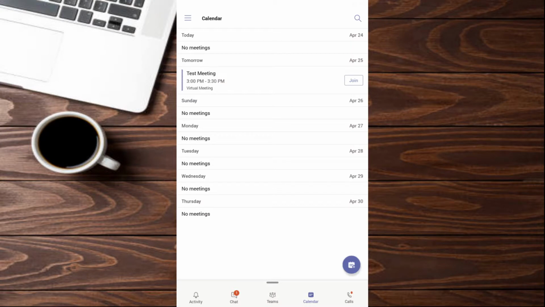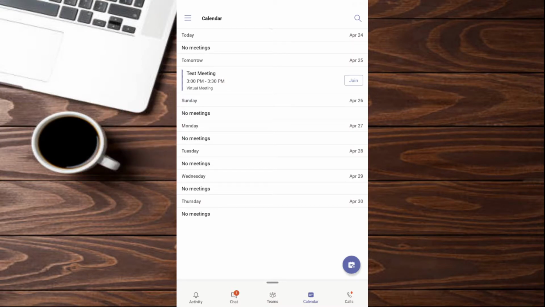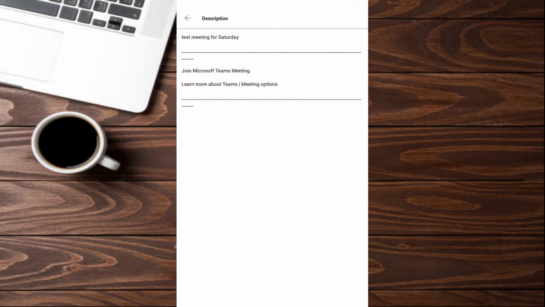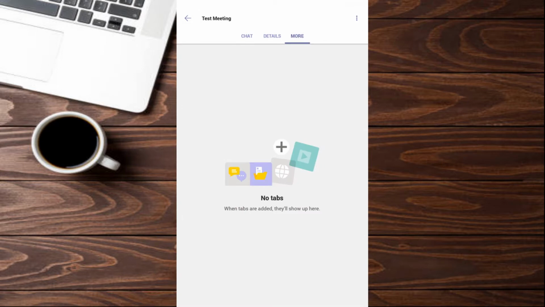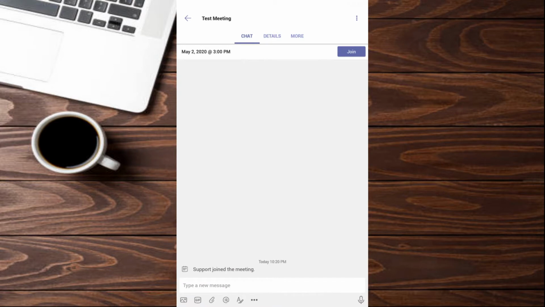Now we can see the meeting shows up in our calendar. If we click on the meeting, we can pull up its details and have a look through again, like we did previously. We see all the participants in the meeting. If we click on See More, we will see all of the information in the email body. There's a More tab, and there's nothing at this time. And then Chat, as before.